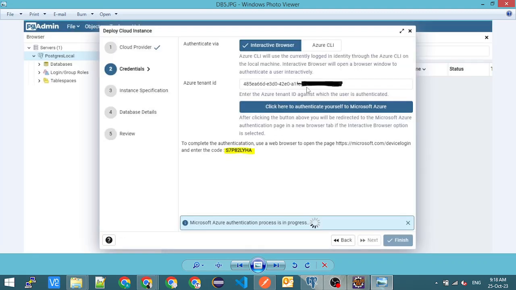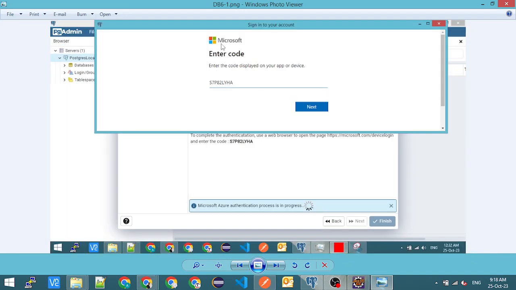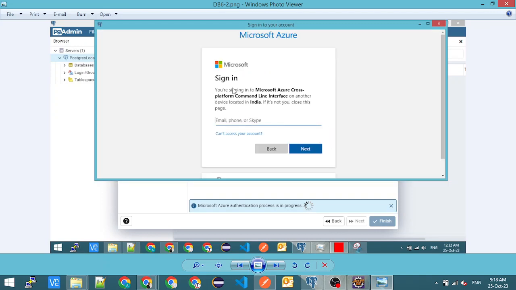Then you copy the tenant ID, put it over here, and after putting, click here to authenticate your Microsoft account. At that particular time, this window will create a code for you. This code you are supposed to put in the next pop-up that is going to come. So this pop-up from Microsoft will appear here. You are supposed to copy this particular code. Then on the next page, it will ask you to log in, authenticate basically. So you're allowing Postgres to create something in your cloud.